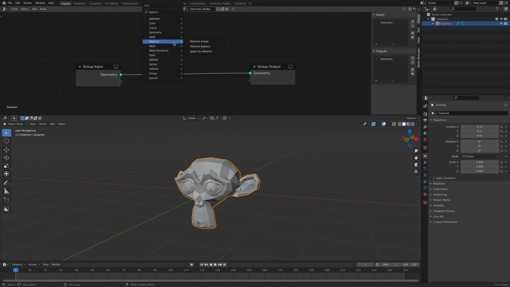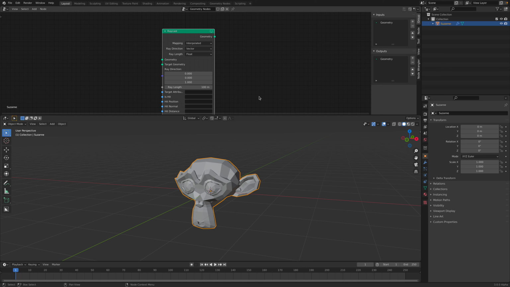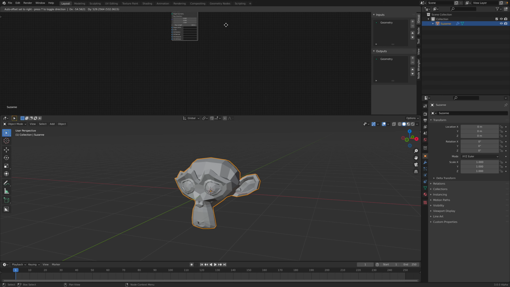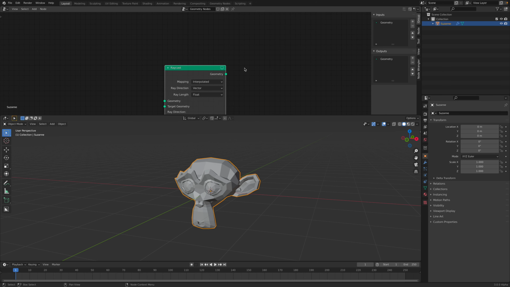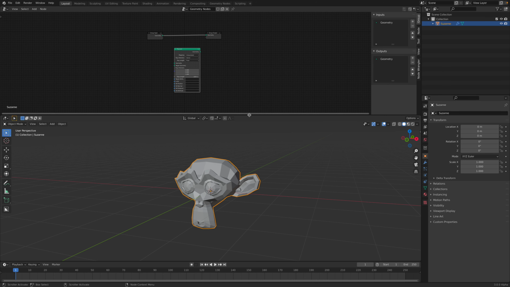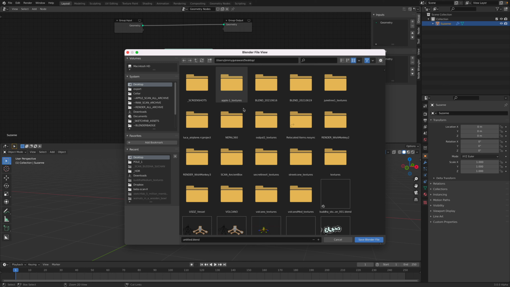Geometry nodes and search for Raycast. Okay, this is a new feature in the latest Blender. It will scroll if you move your nodes to the border. So let's save this very quickly. Raycast.